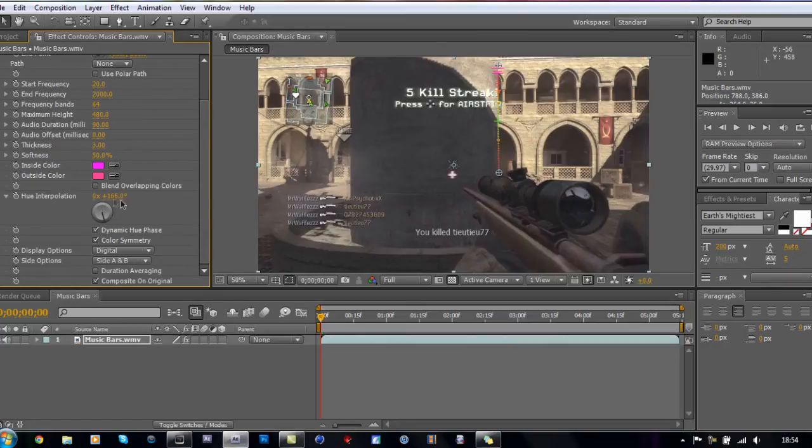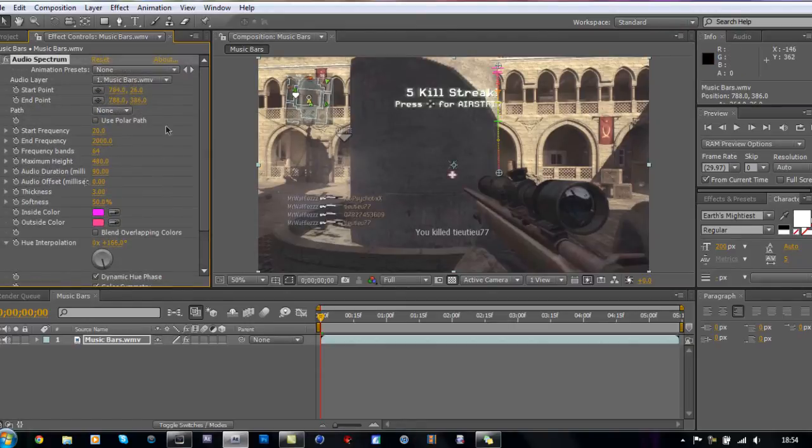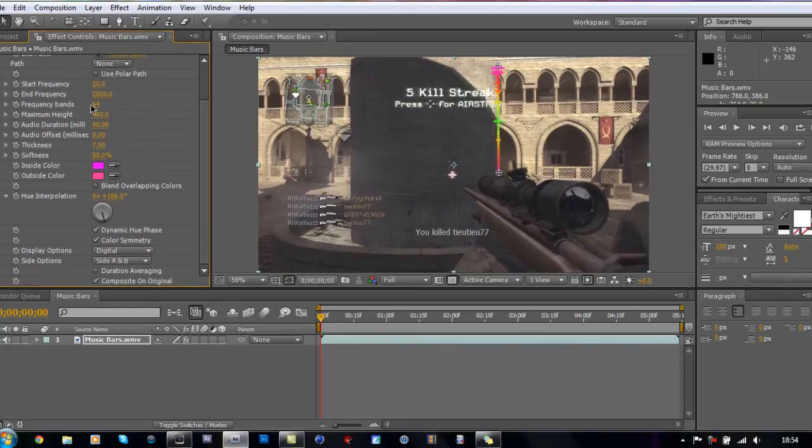Just move your hue interpolation around. You get a nice multicoloured effect, which looks really cool. Then once again, it's just a case of messing with everything, just putting it how you want. If I decrease the bands, increase the thickness, and increase the height, I think that's quite a nice thing to do. This start frequency and end frequency, the start is the lowest note it'll start to move on. End is the highest pitched notes it will be attracted to.